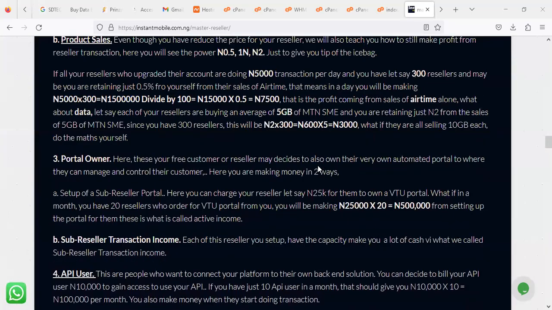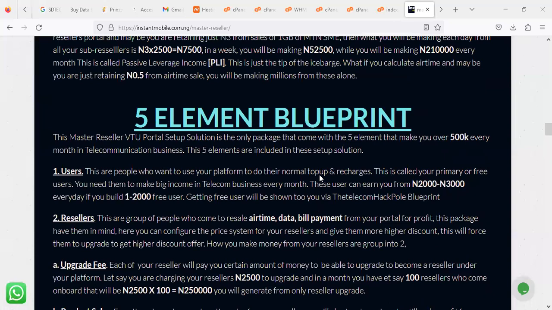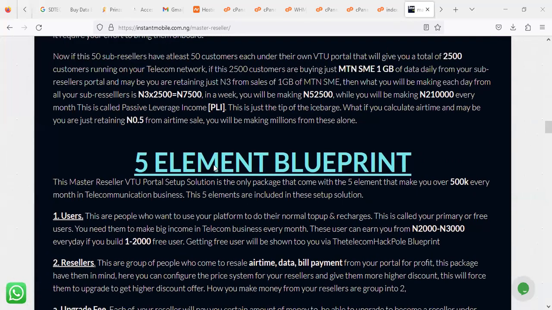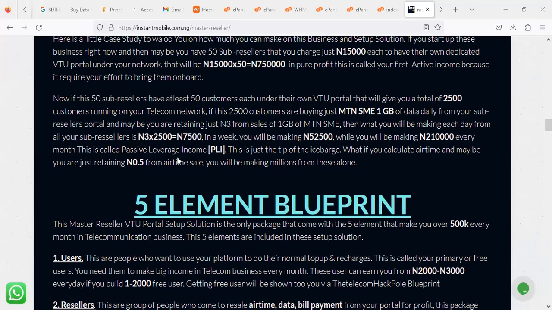Now, these are the 5 elements that make you a crazy amount of money in the telecom business, and that is the reason why I am 100% recommending the Master Reseller Solution setup system for any person that really wants to build what you call passive leverage income, right? So this passive leverage income is suitable for a client that needs money on demand.